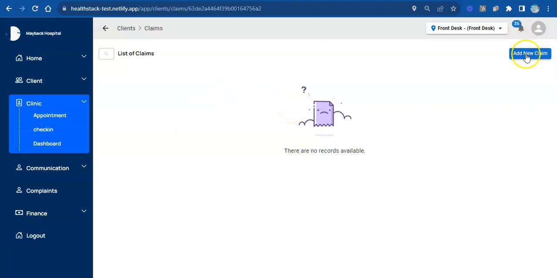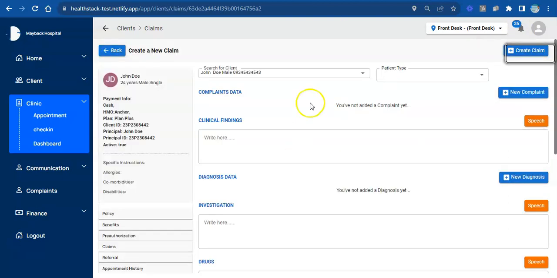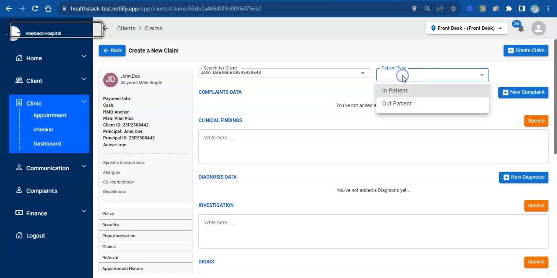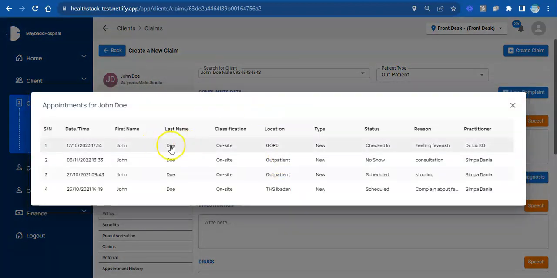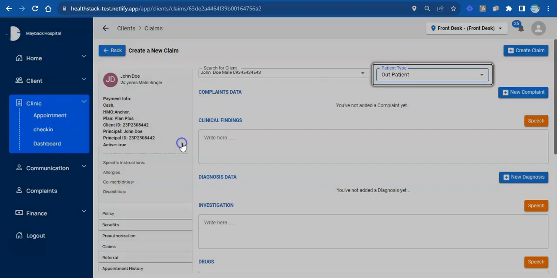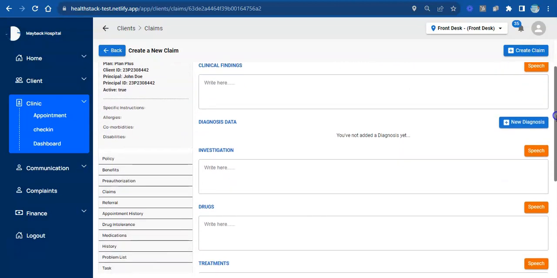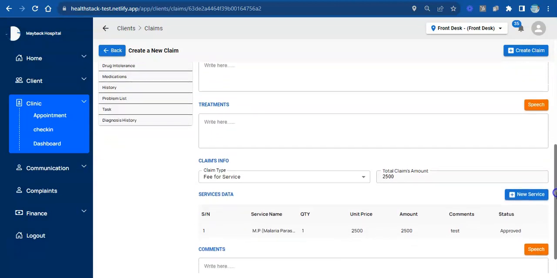Again, this is just demo services. So this is the claims form. You want to choose the patient type. Again, our patient is an outpatient. You can see John Doe. You choose the date that we're making this claim for. If there's a new complaint, you can enter it, but I'll just ignore all of these and go straight up to the services data.